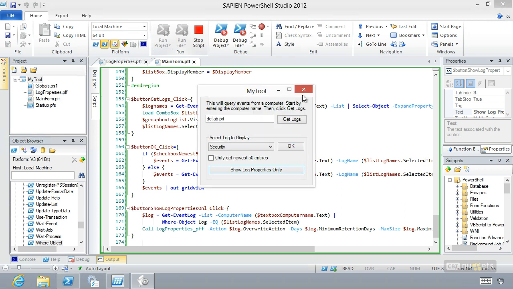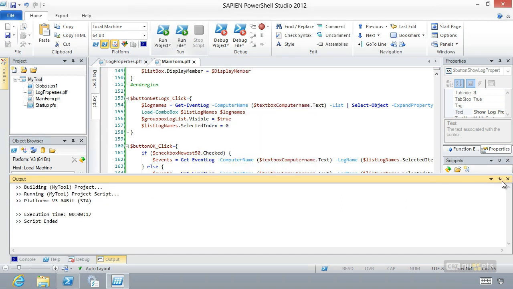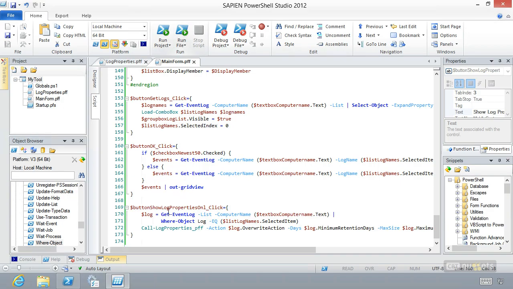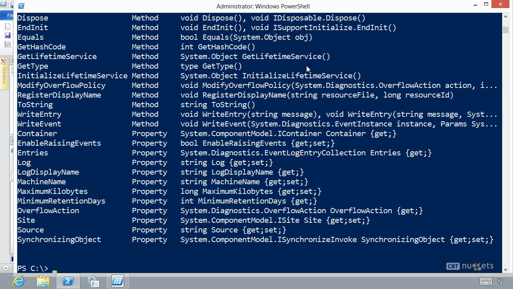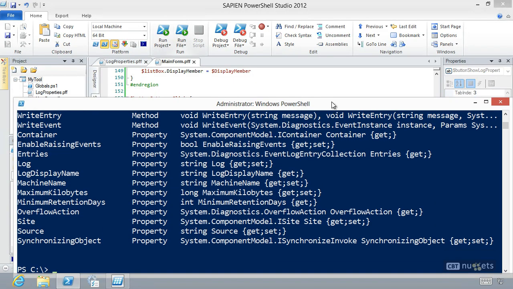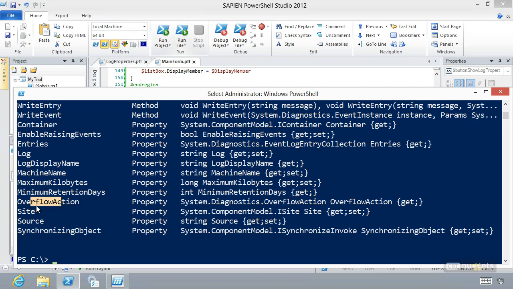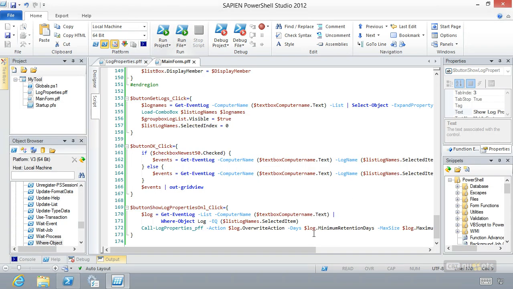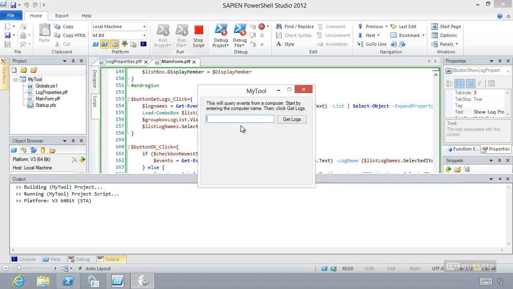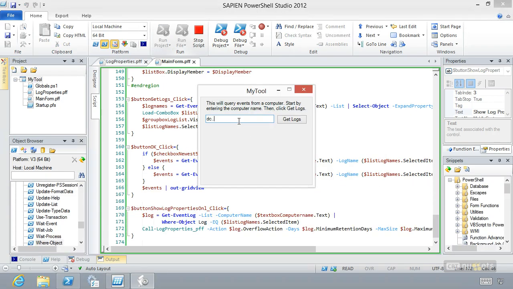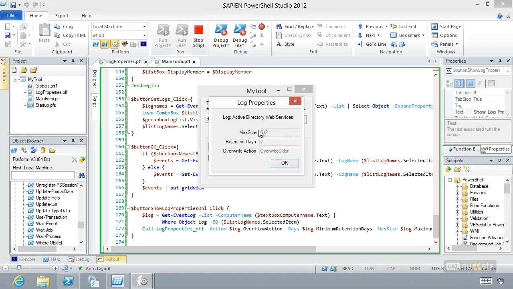Let's go troubleshoot that. So let's kill this. Yeah, let's take this command and pull up my PowerShell console here. Obviously it's overflow action, not overwrite action. That was my problem. Overflow action. Save, run. dc.lab.pri, get logs. Show log properties. There we go. Everything's filled in.